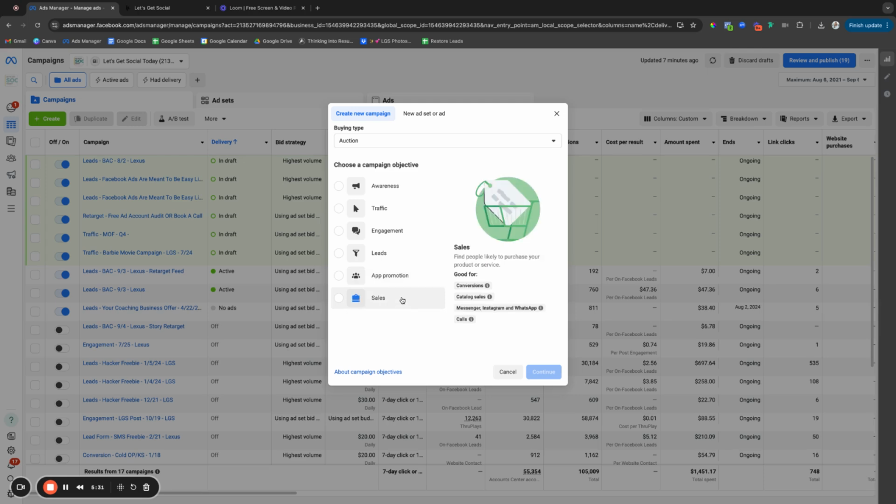The other option is sales. This is great for e-commerce stores. This is great for sending people to your offers, to your landing pages where you want them to actually convert. This is obviously where e-commerce stores usually stick with their objectives. And basically, this campaign is really good for helping increase your return on investment as well.